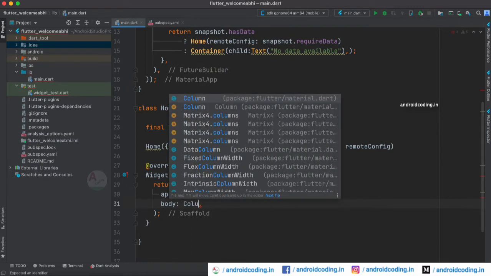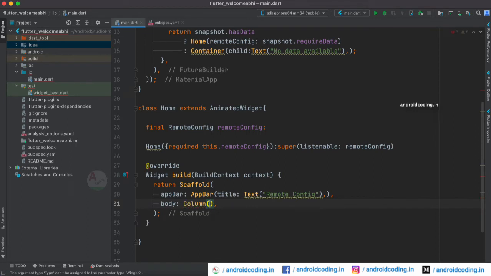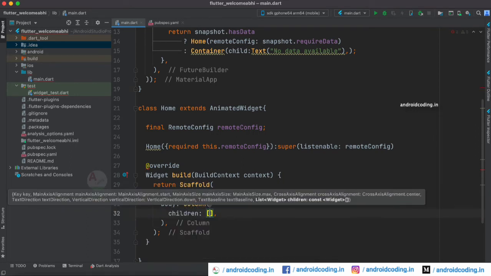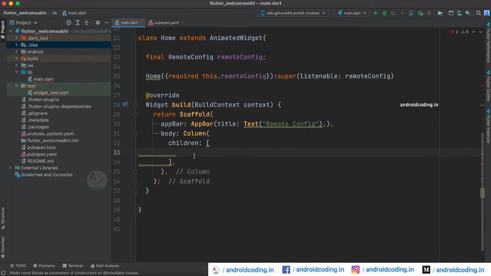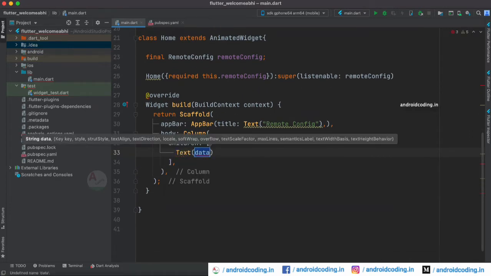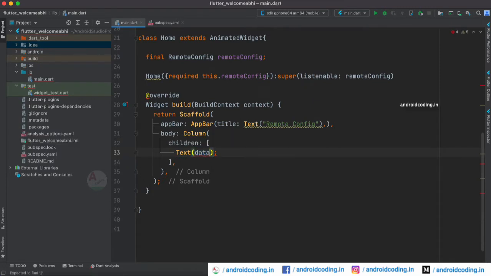Within the body I'm going to consider a column here because we have multiple widgets to be handled. So within the children you need to specify the widgets. I'm making use of a text widget and an image widget here. We will fetch the information from Firebase, that is our remote configuration, and we'll try to populate it onto the screen here.